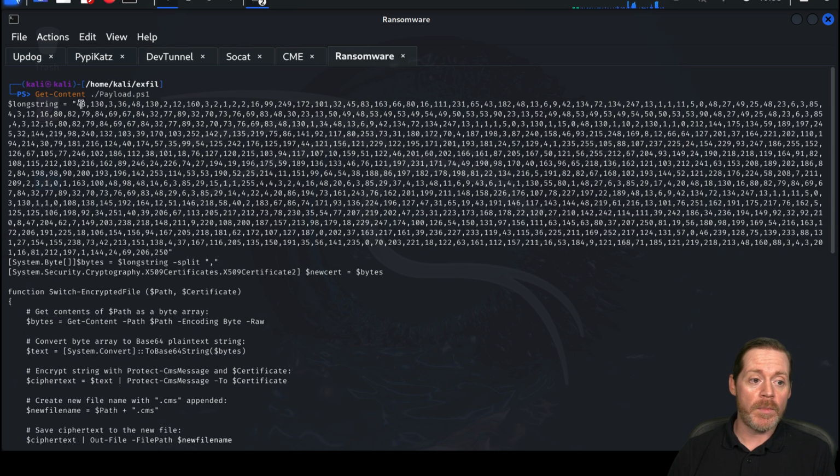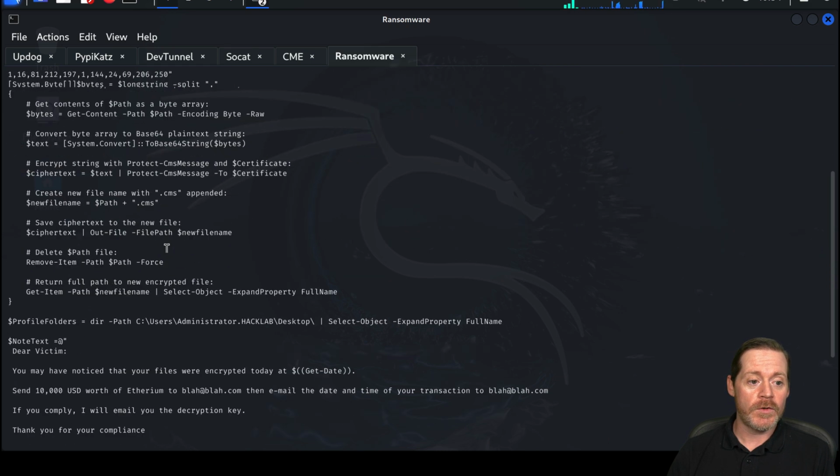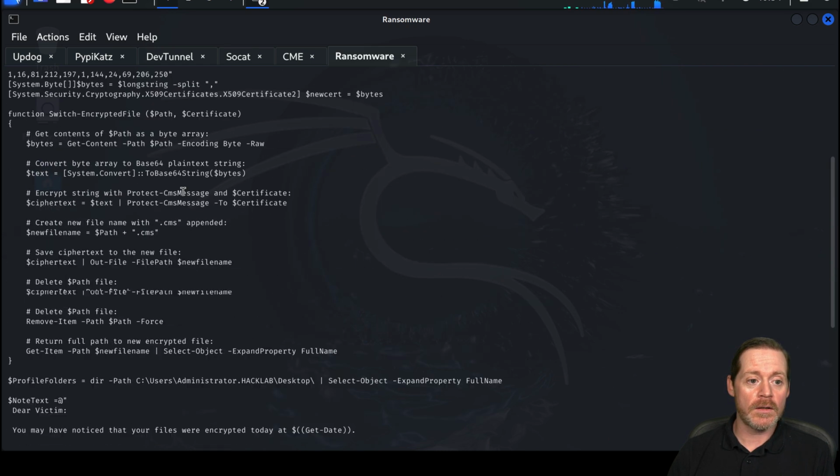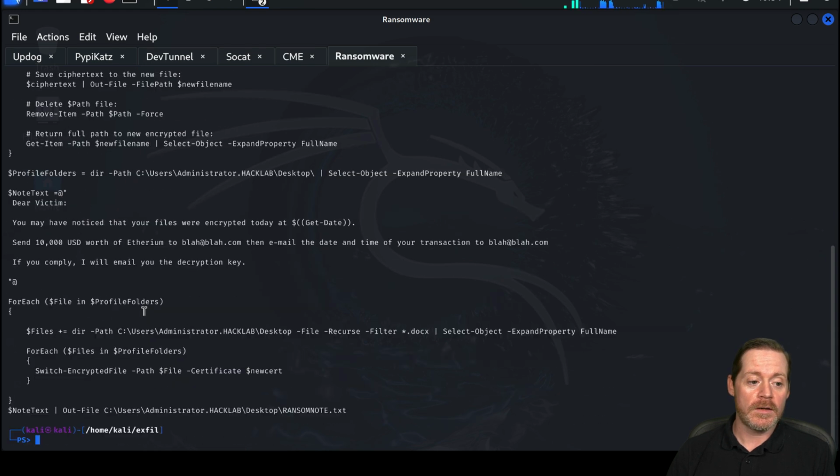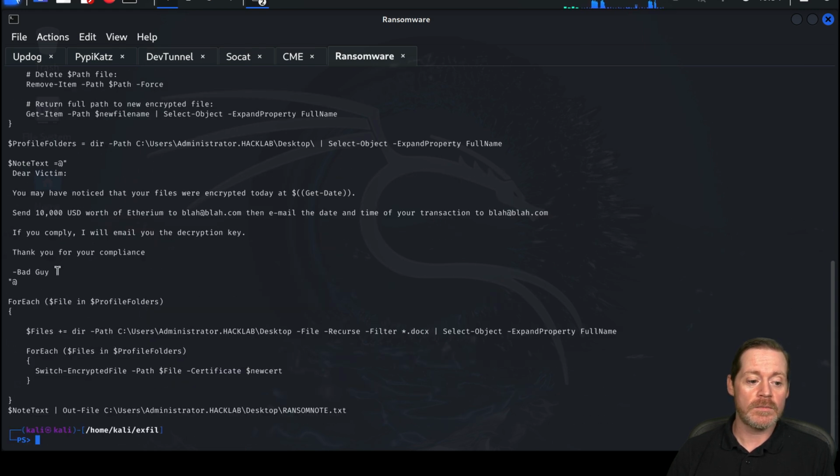And what it has is a byte array for a certificate that I have access to. And I'm doing switch encrypted path, and I'm simply doing the method of Protect-CmsMessage. Protect-CmsMessage just encrypts the file and adds an extension to it. And what it's going to do is add the new file path of .cms after it deletes the first file, right? Then it's going to drop a ransom note right here. As you can see, here's our ransom note, and here's our loop, and then here is our creation of our ransom note.